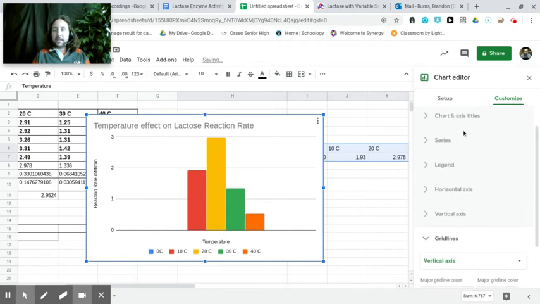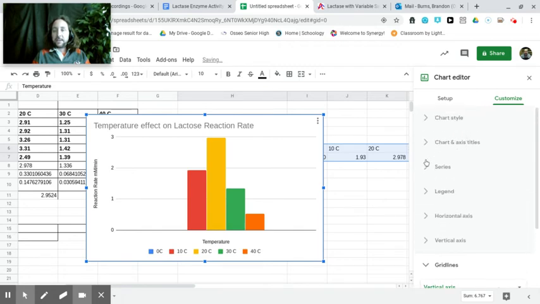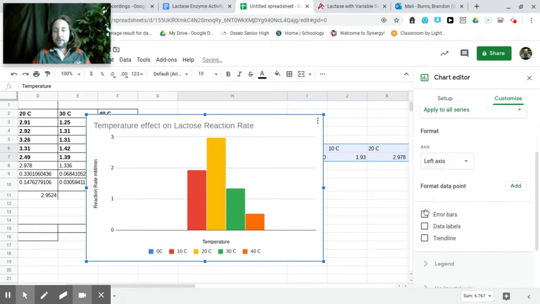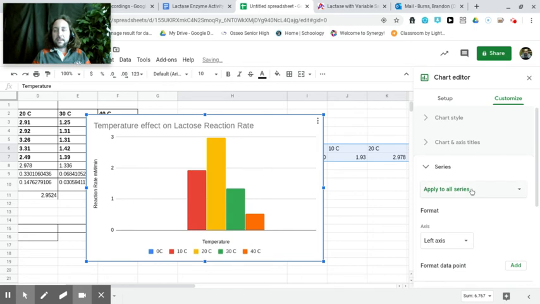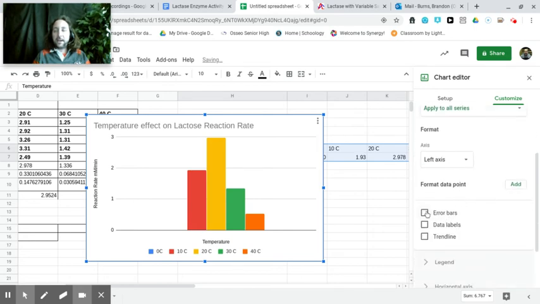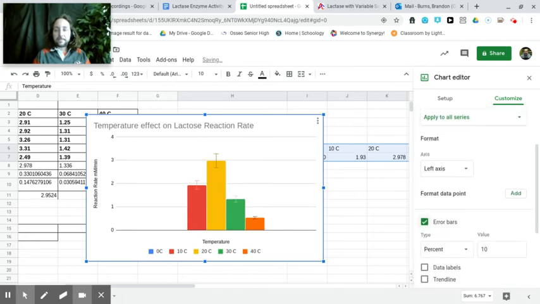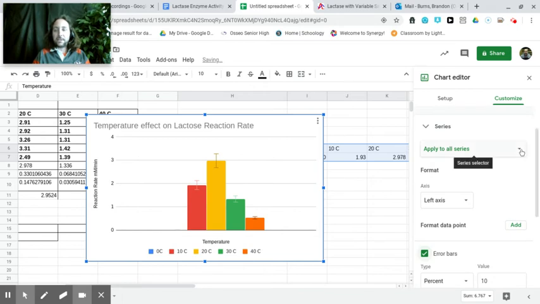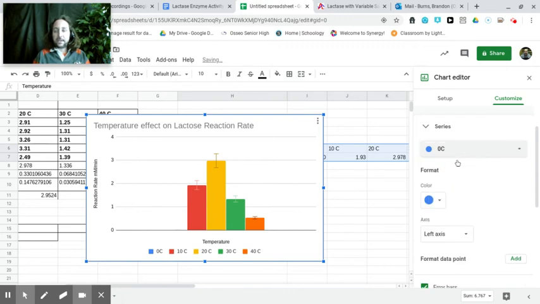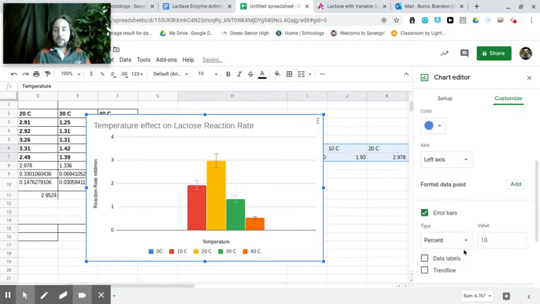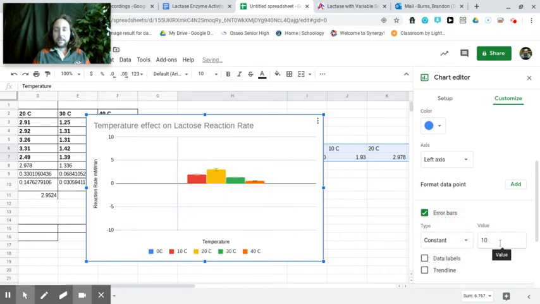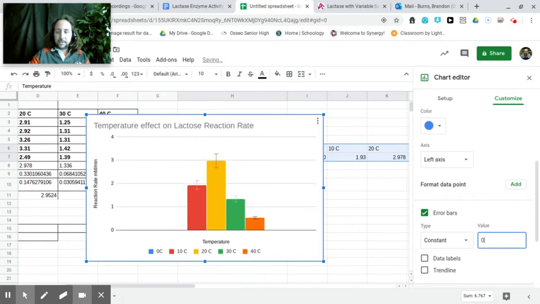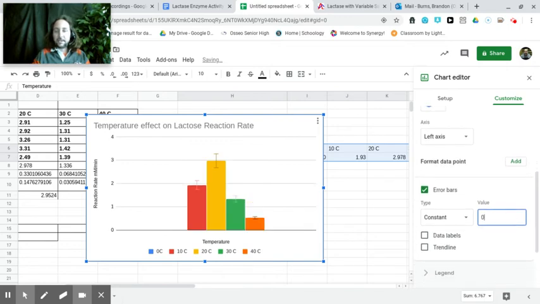But the main thing I'd like you to have here is in the series, we're going to need to add error bars. So if I go to series and I click on error bars, and then it asks you which series you want to add them to. So I have all of my different choices here, 0 degrees Celsius. The error bars for 0, it's a constant value of 0. That one's pretty easy.